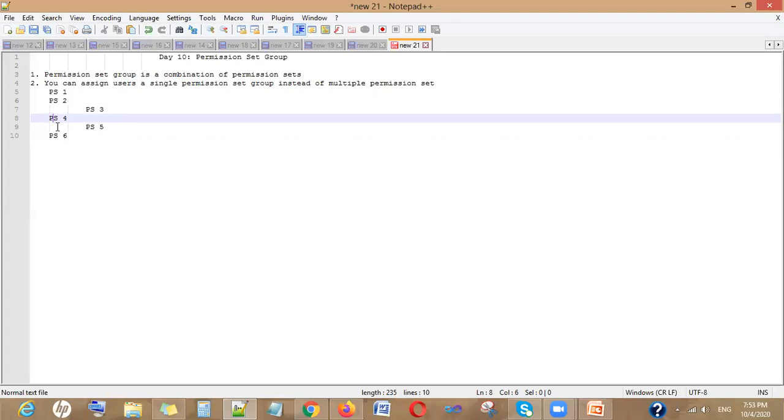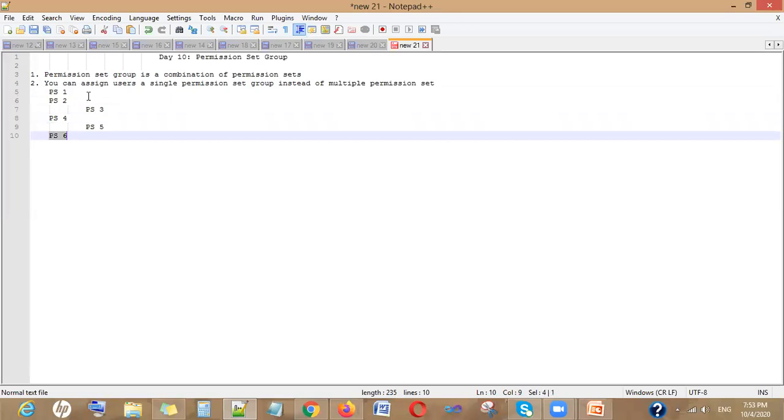So instead of assigning, for example, you have created permission set 1, then permission set 2, then permission set 4 and 6. When you are going to assign to a user, first you are assigning permission set 1, then 2, then 4, then 6. When you have a number of permission sets, there might be chances where you miss some permission set to assign to a user. So instead of that, you will make a permission set group, a complete combination of all those permission sets which we want to assign to a user, and you will assign that particular group to the user.